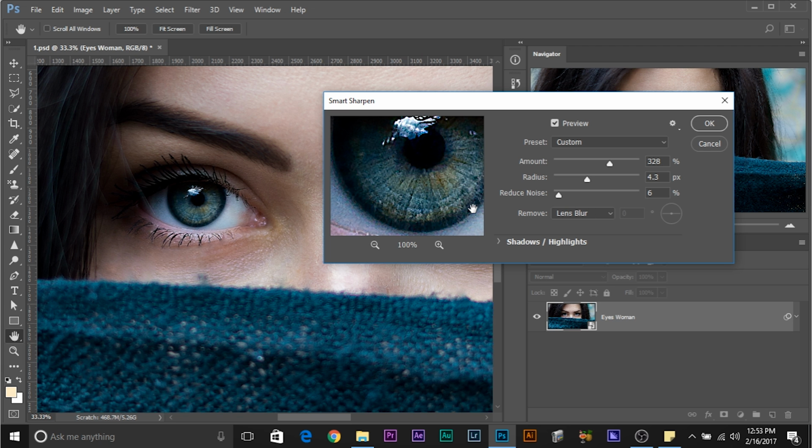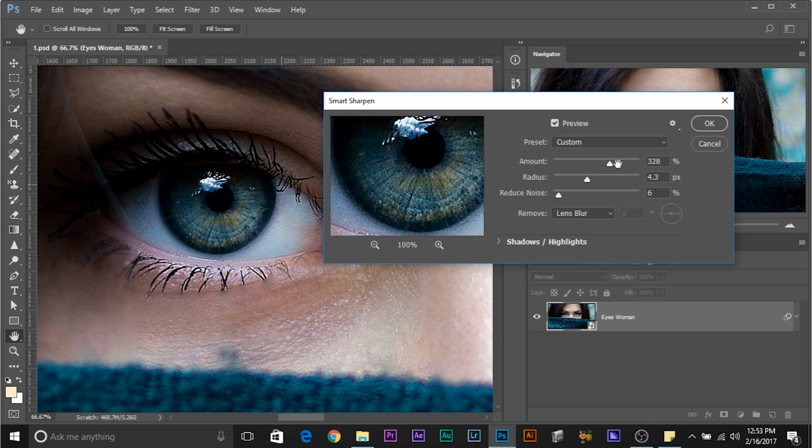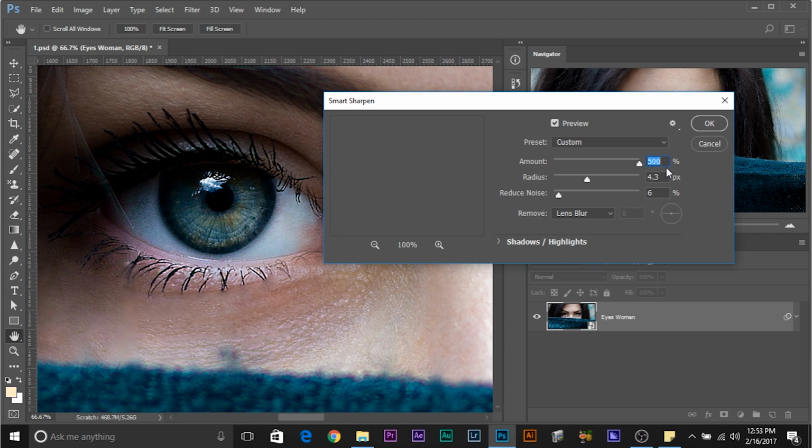Alright, so let's look at the first 2 values and how we use them. Okay, let's look at the amount. So first off, when you're in the Smart Sharpen, increase the amount all the way to 500.